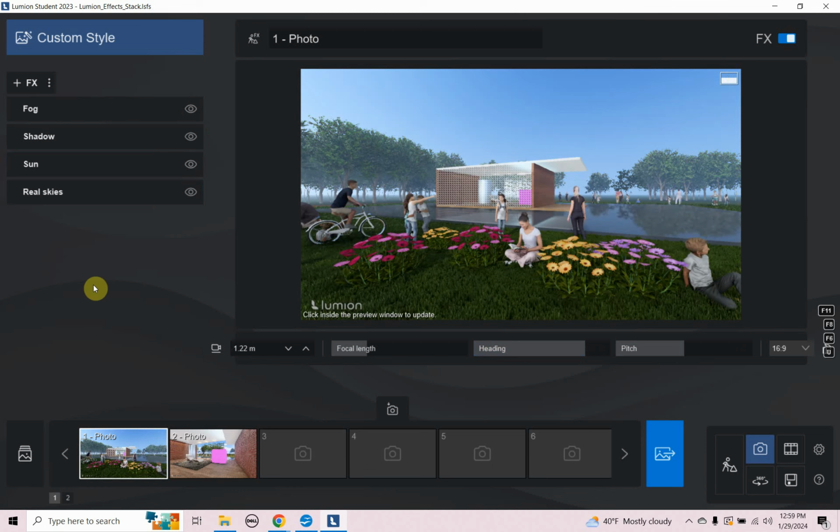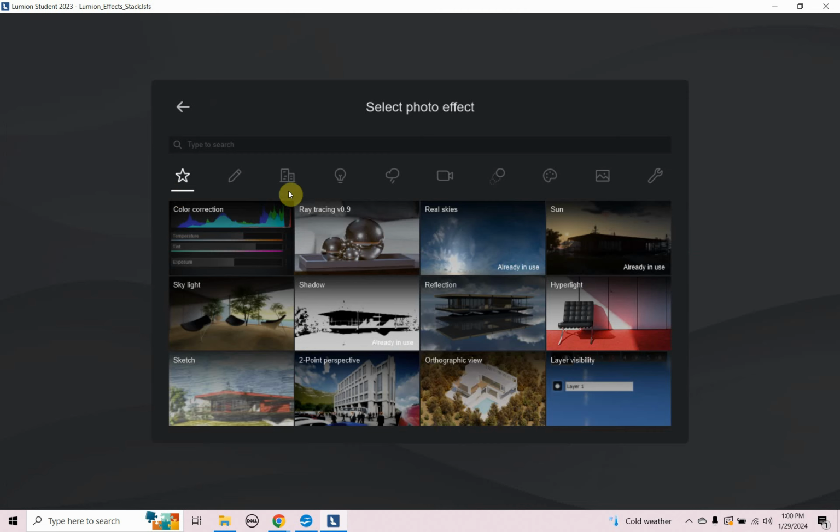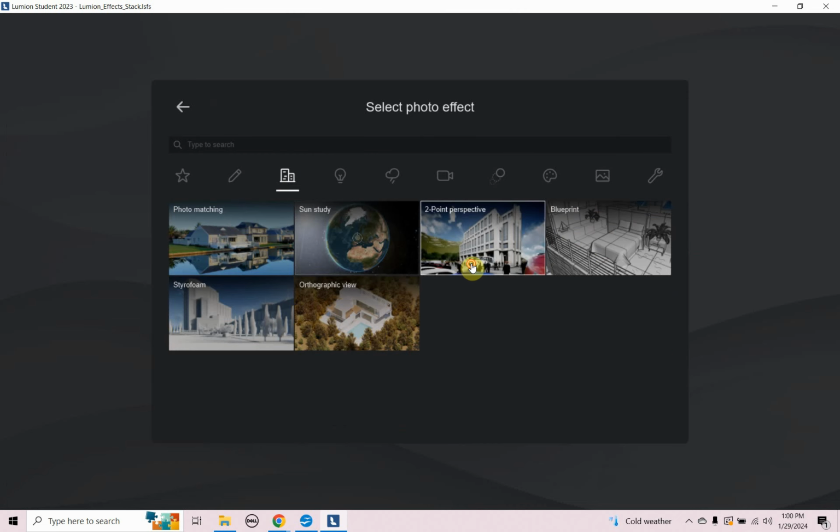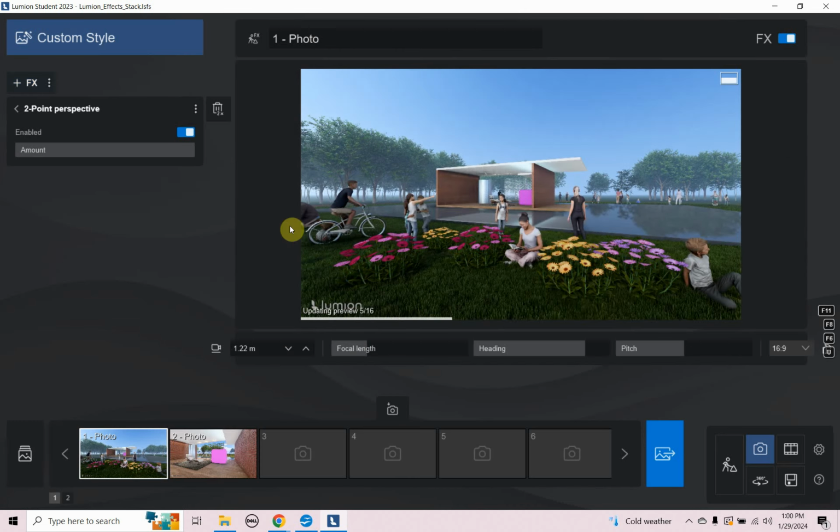Now, one thing I didn't talk about is 2-point perspective. Sometimes this camera is already set up for a 2-point perspective, and the way you know is that the camera and the target are at the same height, so the building's not leaning. There's not a 3rd-point perspective. It's not leaning back. So we can go to architectural, and we can choose 2-point perspective.